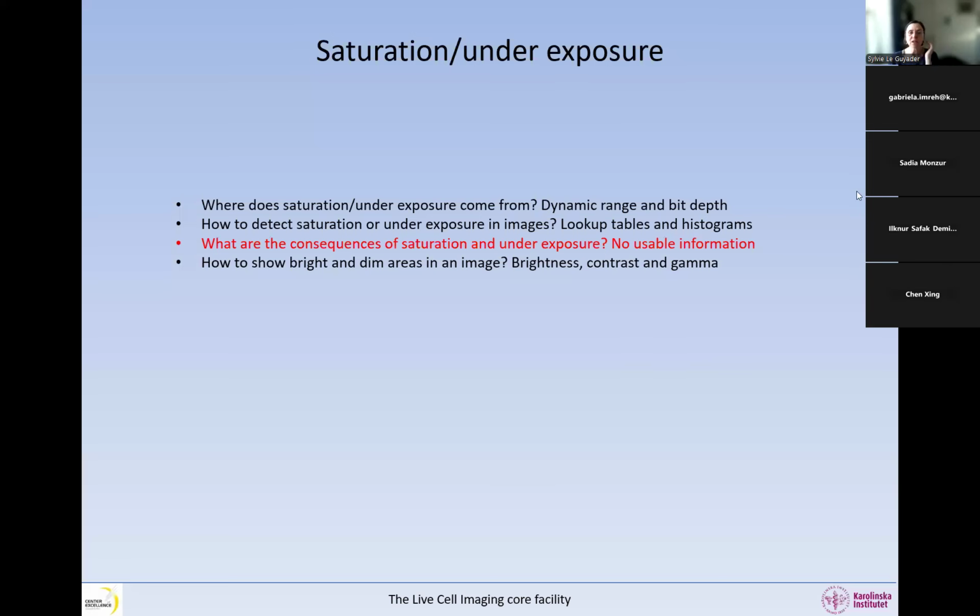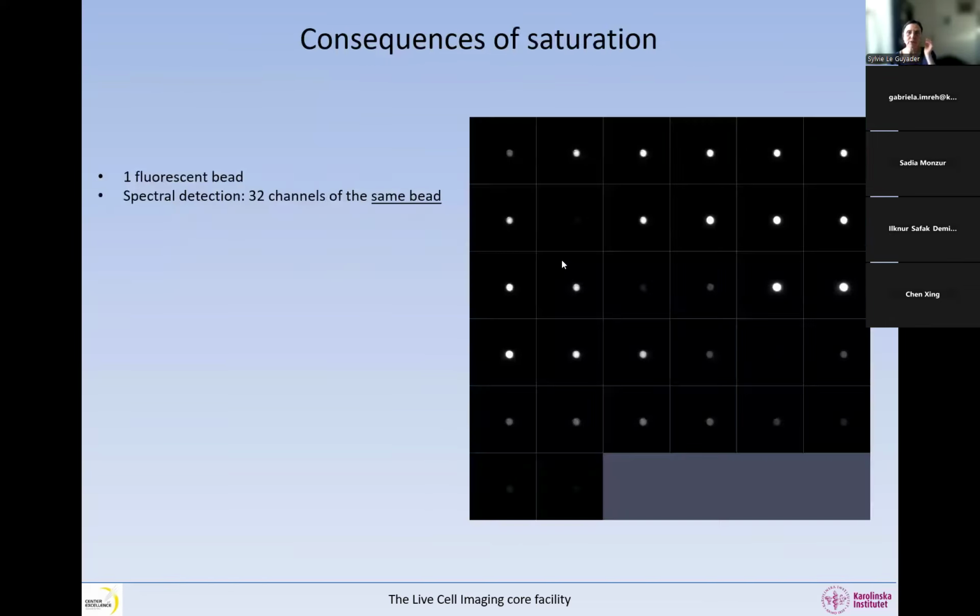What are the consequences of saturation and underexposure in our images, where we have no usable information? So let's have a look at that. What does that mean? So, the consequences of saturation. In this image, we're using a spectral detector, and this spectral detector we'll see later today. We will see later what that means.